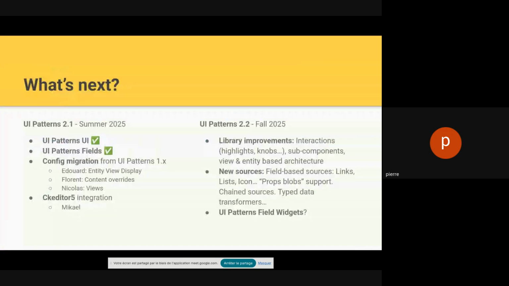I just wanted to advertise the 2.1 version, to warn people. UI Patterns UI and UI Patterns Fields are experimental modules, and we will not tag 2.1 before they are more stable. We also plan to do the CKEditor 5 integration. If we are short of time, it's finished for me. Just wanted to say that. Thank you very much. It's a special day. Go on.